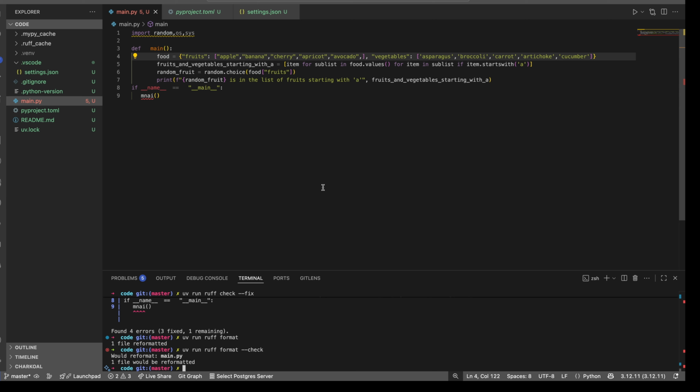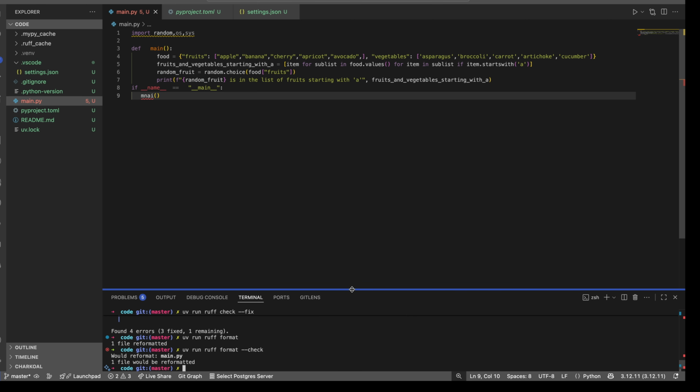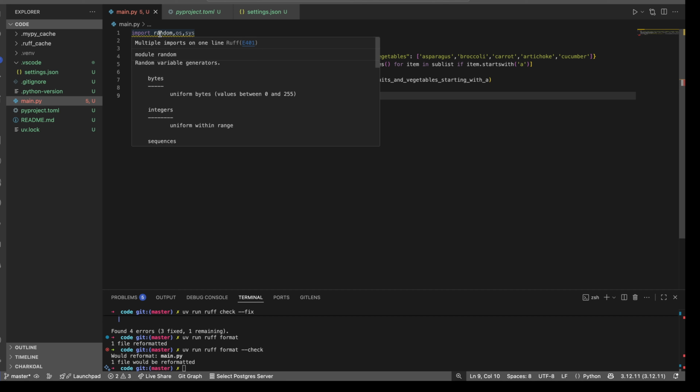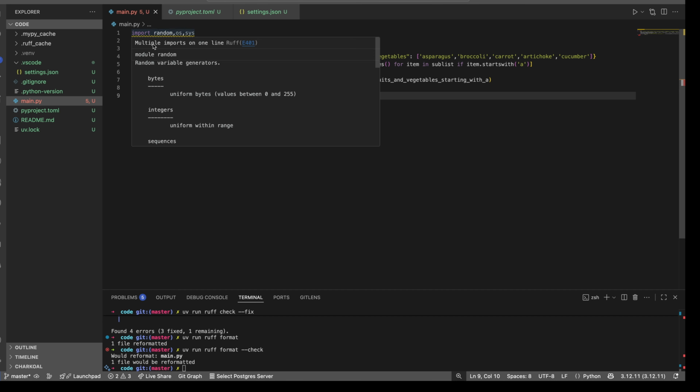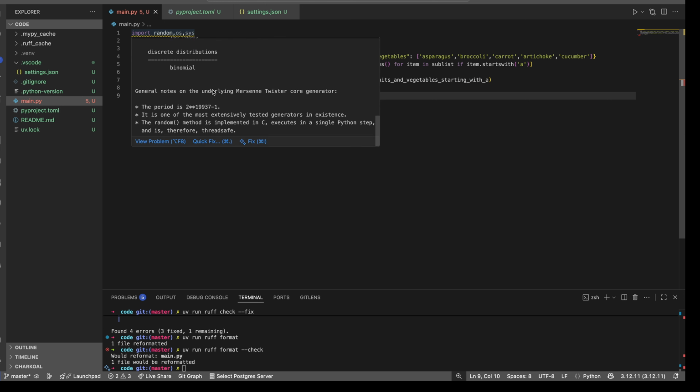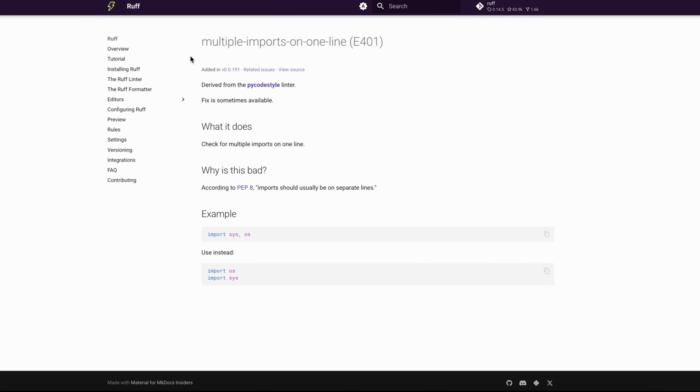So for me, how I actually use this is I don't use these commands directly. I use a VS Code extension that will format automatically on save and will show the linting issues directly in the editor. So you can see the yellow and red squiggly lines. If we hover over the issue, we'll see that Ruff tells us that there are multiple imports on one line, with the definition of the rule. If we click this, we'll be redirected to the actual documentation of Ruff.